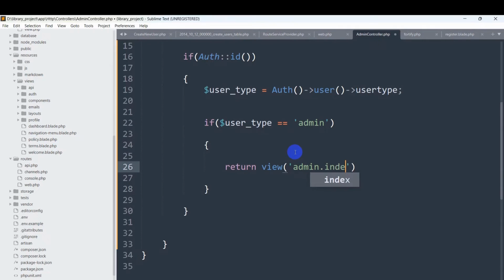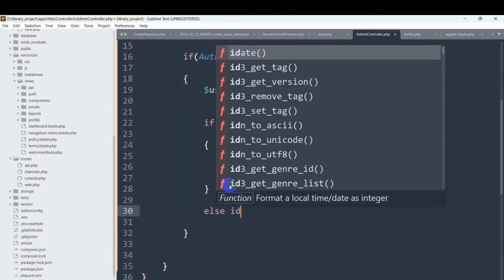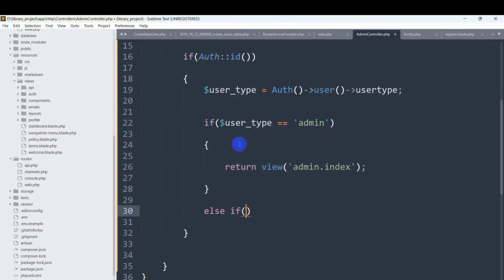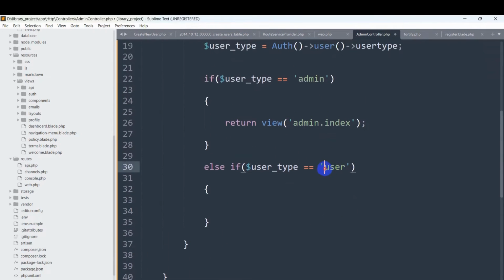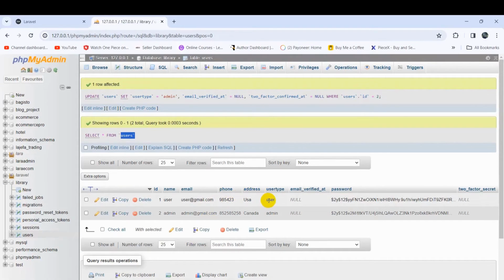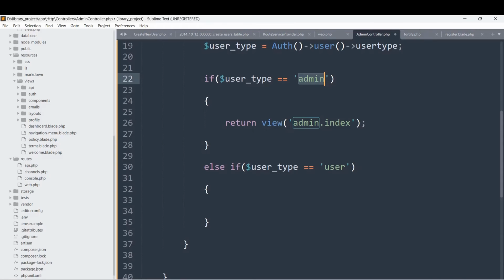So let's say index. Let me just save it right now, and after it, if the user type is not admin, then we'll go to our else if condition. We'll say here user type. Let me copy it, paste it here. User type equal user. We are checking if the user type is user. And here you can see this user or this admin, whatever we write over here should match with those. So let's go back to our code.